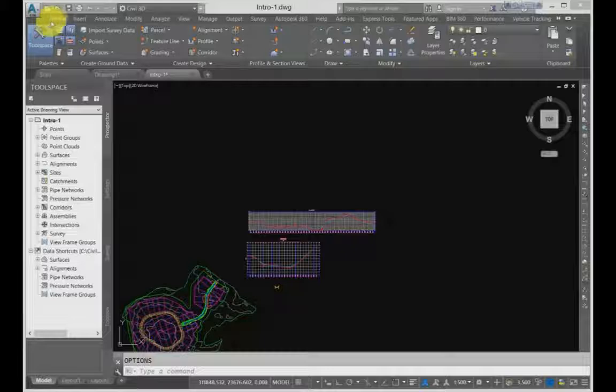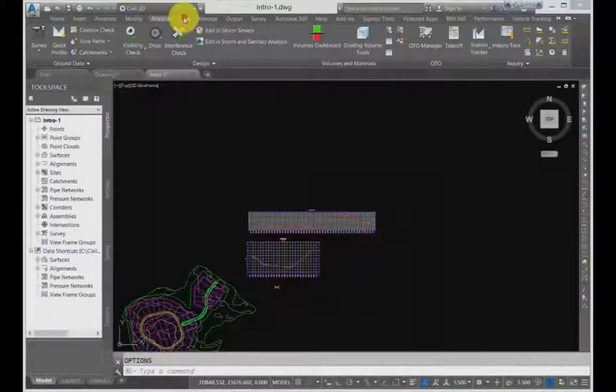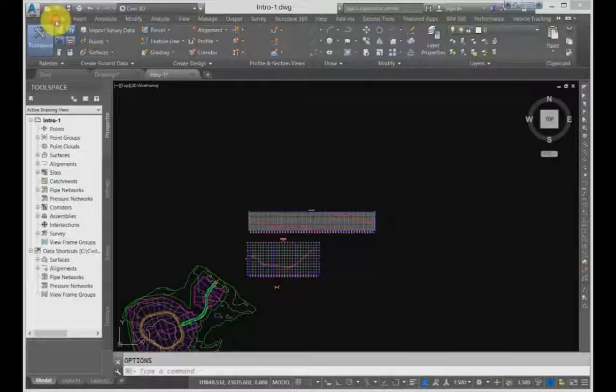First, the tabs organize commands into logical groups, such as the Home, Insert, Annotate, Modify, Analyze, and View tabs. Each one of these tabs is grouped into panels. For instance, on the Home tab, you have the Pallets panel, the Create Ground Data panel, the Create Design panel, and so on. Each one of these panels has a collection of commands on them that are related.